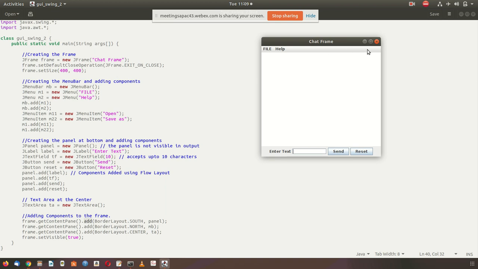In the menu bar we have already added the menu and menu items here, mb.add(m1) and m1.add(m11). So the menu item and menu are already added to the menu bar, and the text field, the label and the button are already added to the panel here, panel.add, panel.add, panel.add. So now it is sufficient if we add the panel to the frame, and it is sufficient if we add the menu to the frame. Only the text area belongs directly to the frame.